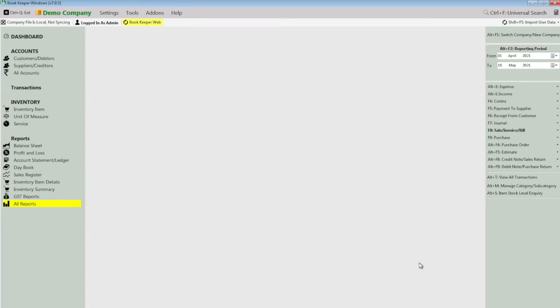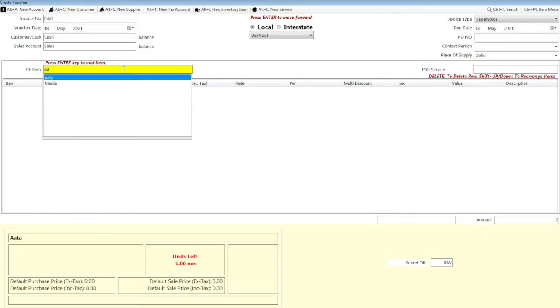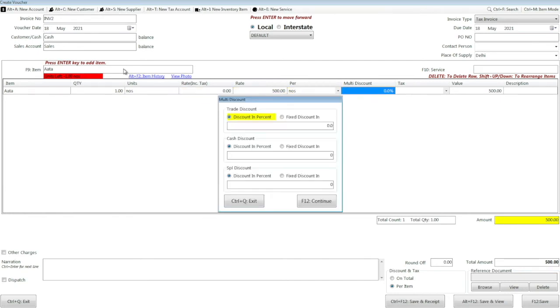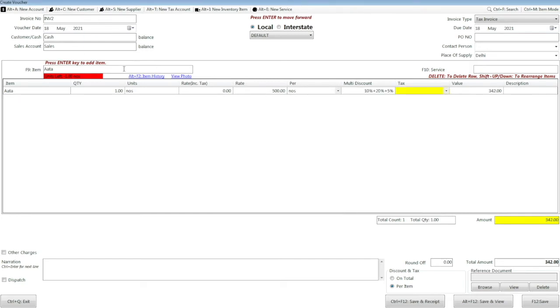Let's make an invoice now. And go to sales, create invoice. I am going to add an item, say for example atta. I have typed some rate, 500 rupees, and then there is a new option, multiple discount. It will open a new window. You can give the discount over there. You can give it in percentage or a flat amount, as per your choice. I am giving 10% plus 20% plus 5% for example. So I have given multiple discount in percentage, 10% plus 20 plus 5%.